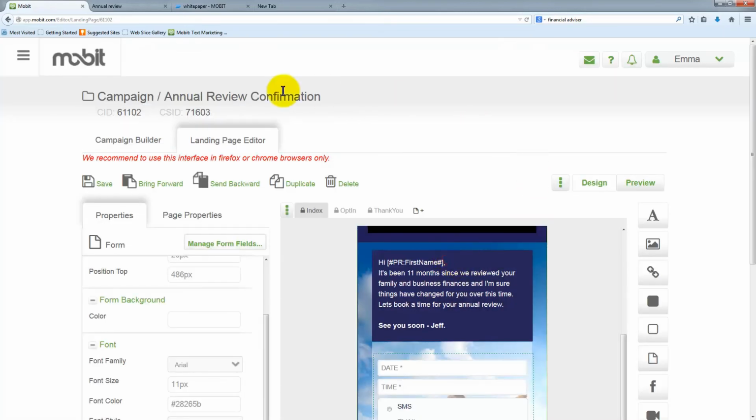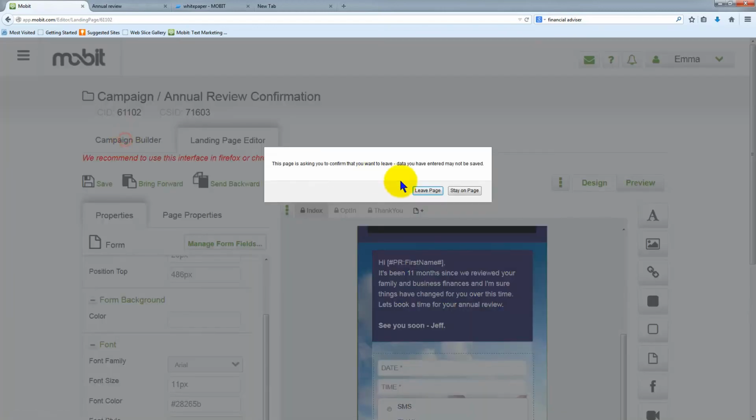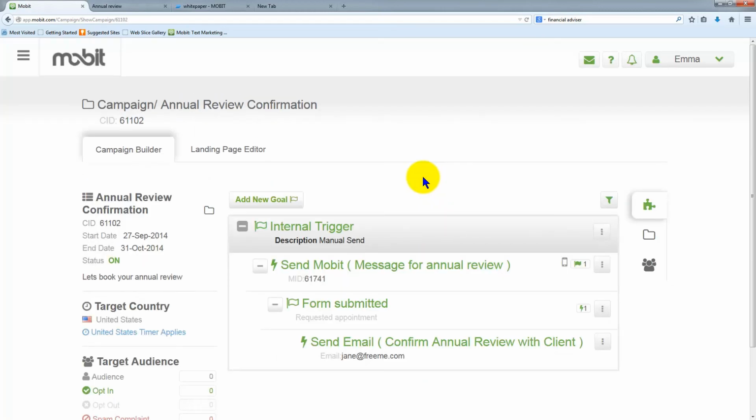If we return now to Campaign Builder, having selected that now on the landing page, that goal will automatically be registered and then trigger this action to Jane, my office manager. So there we have it. That's how to build a simple campaign using MOBIT.